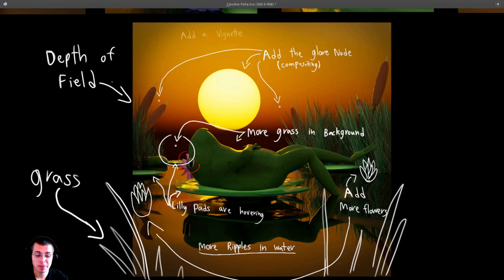And then the last thing that I would do is add a depth of field. If you click on the camera and go into the camera settings, you can turn on the depth of field, and then you can choose to focus on the main frog object. That way the stuff in the background will be a little bit blurry, and the stuff in the front will also be slightly more blurry.